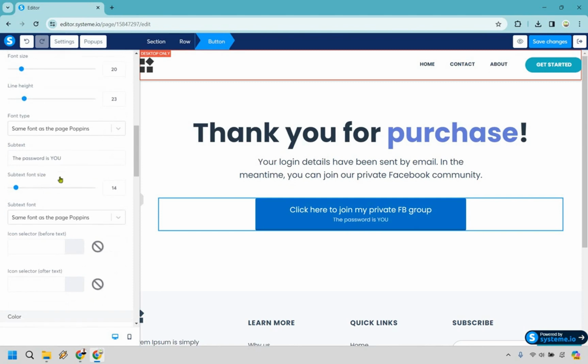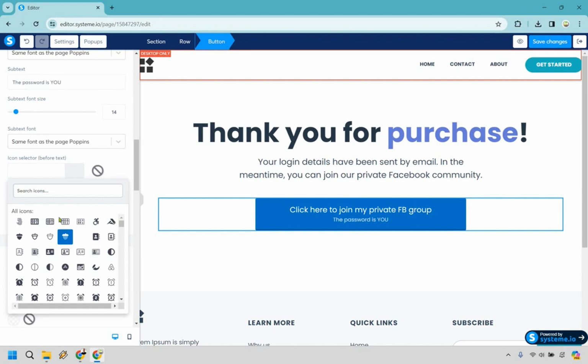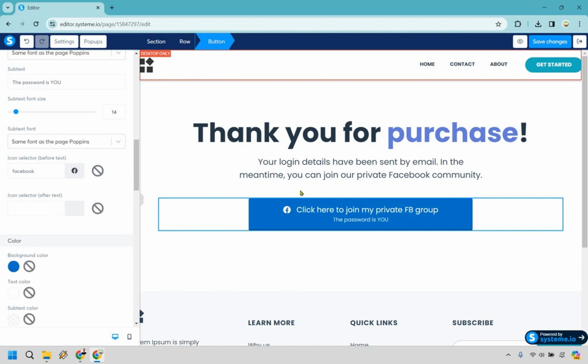Once again, we have more subtext. We have icon selector before text in case you want to use that. So this would be for a Facebook group. Let's see if Facebook is actually here. Perfect. Just like that. Okay. Icon selector after text in case you want to use one after. I think that looks fine.